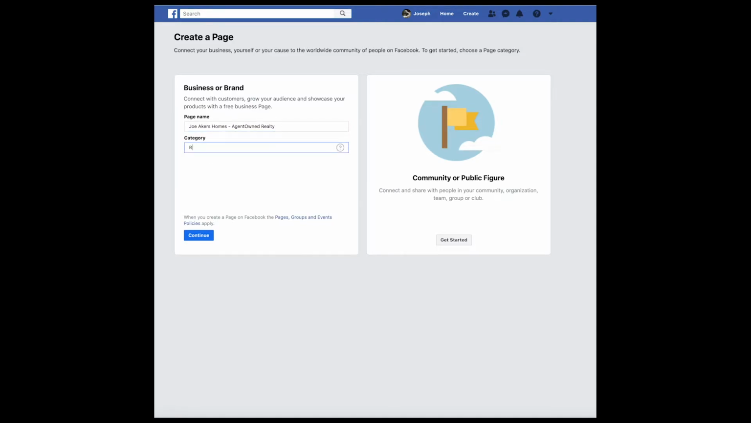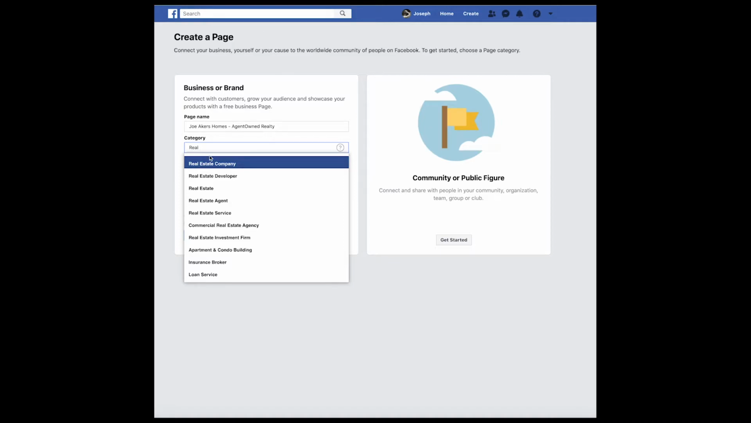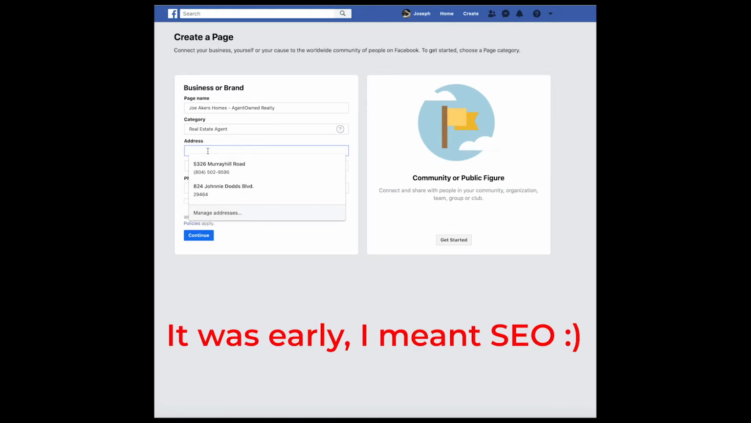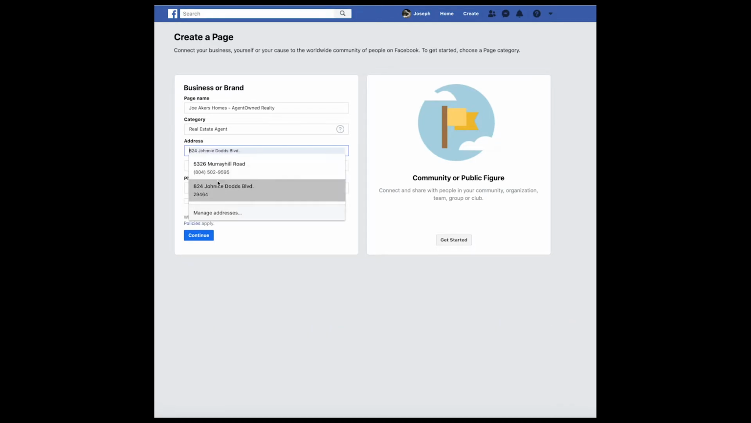For category, go ahead and start typing in real estate, and you'll see some choices that are available to you. You do not want to put real estate company. You're not a developer. So I would say real estate or real estate agent. You could probably even do real estate service, but we're going to go ahead and put real estate agent. That kind of helps classify what your business page is, and it helps with SEO. So go ahead and choose real estate agent, but definitely choose something in the real estate category, not a real estate company, because that's not what you are exactly. Choose something in the real estate category to help you with SEO.